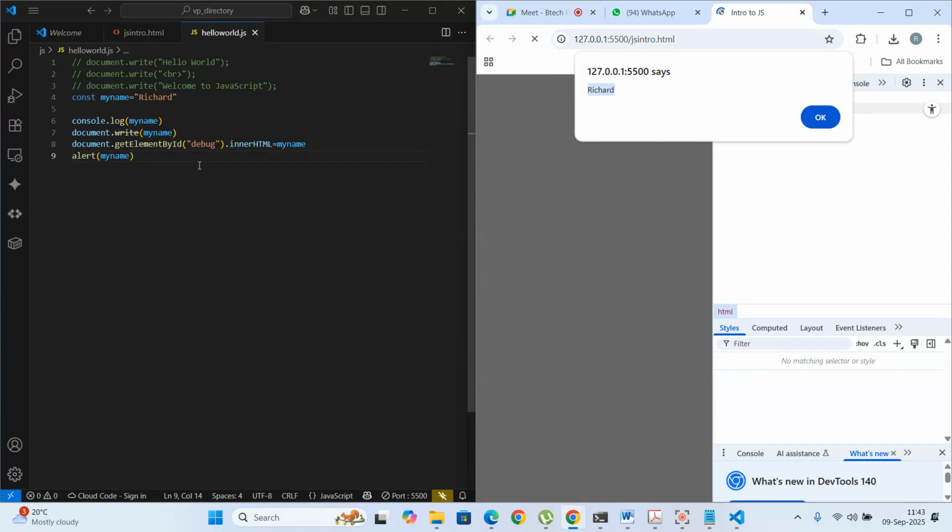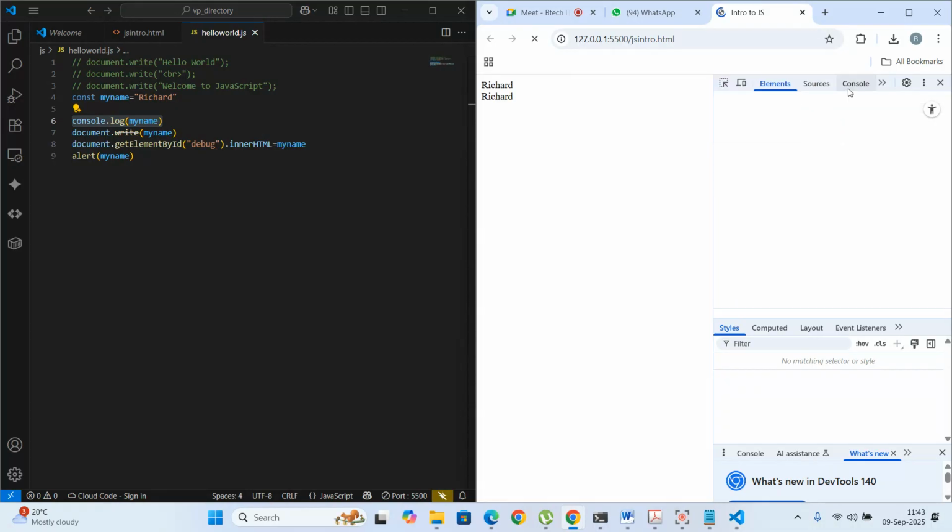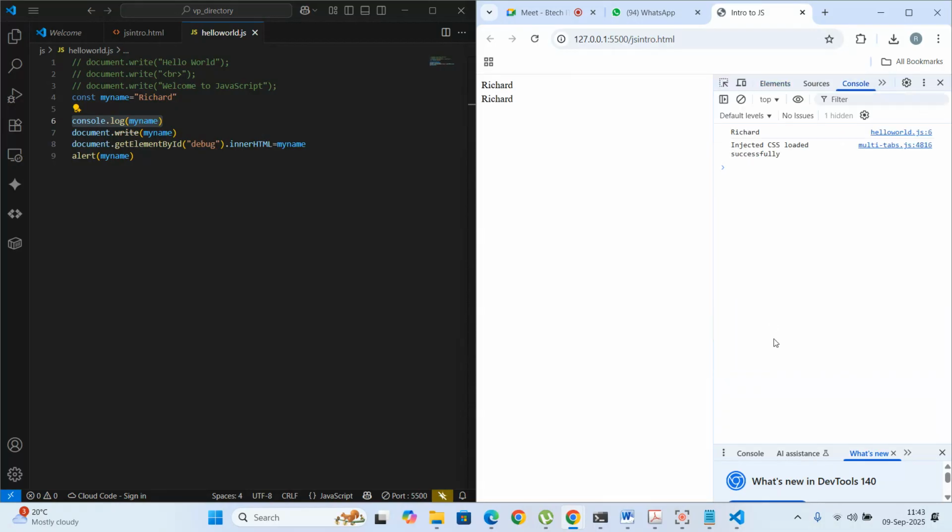Of course, my most favorite one is console.log, because then I don't interfere with my document and I can just come to the developer tools. I go to the console window and I'm able to see exactly what those variables are holding at that point. Okay, so that is how we output JavaScript.